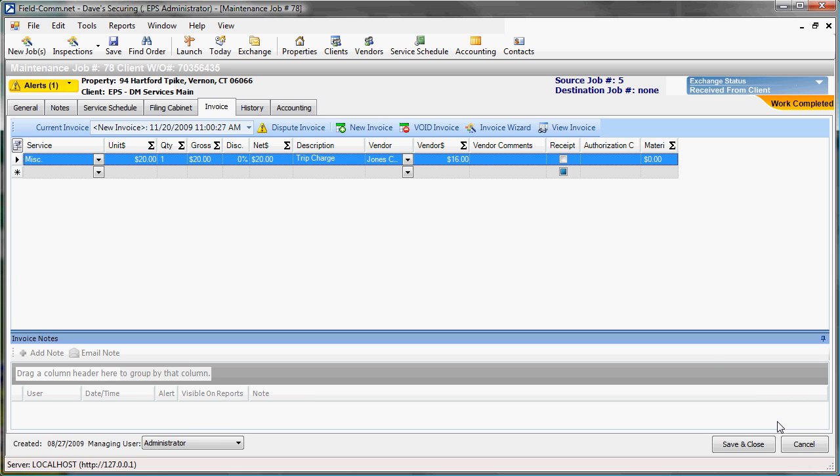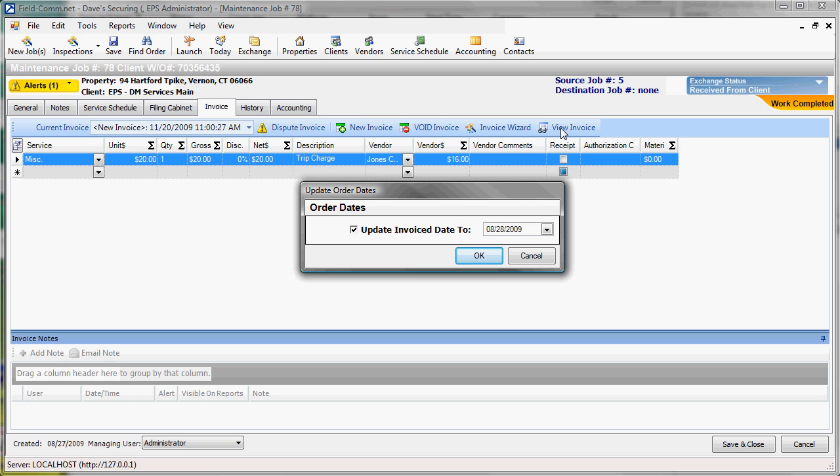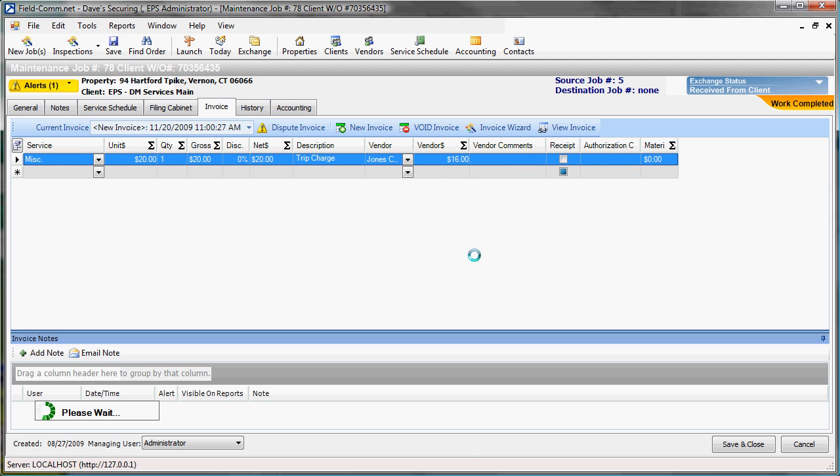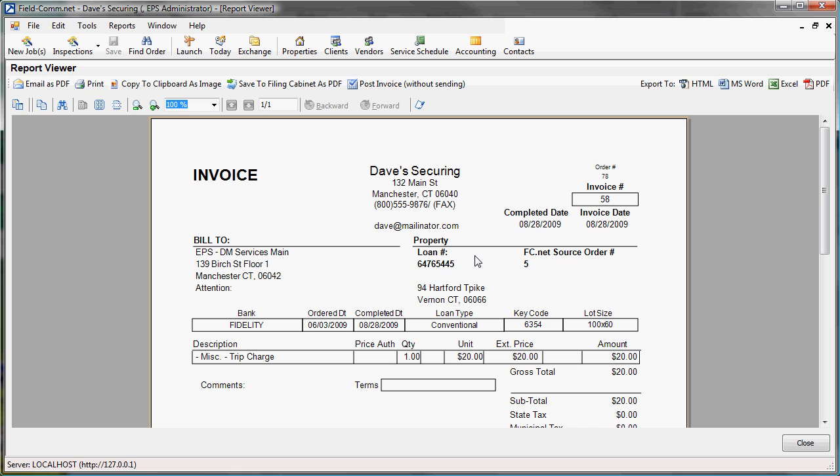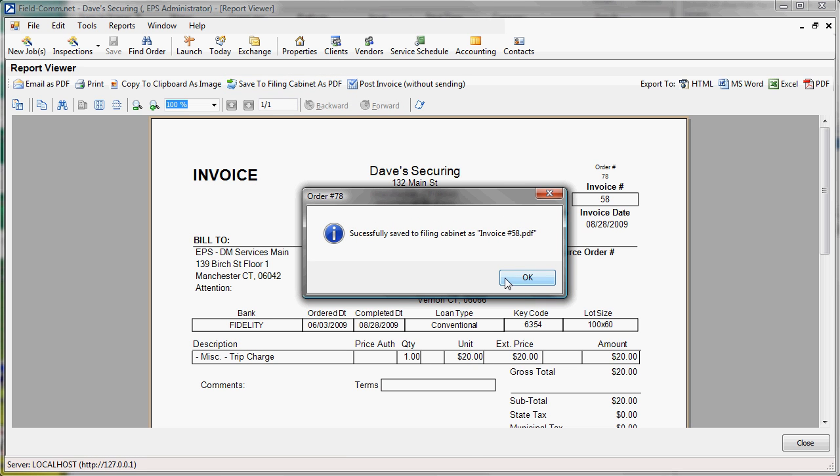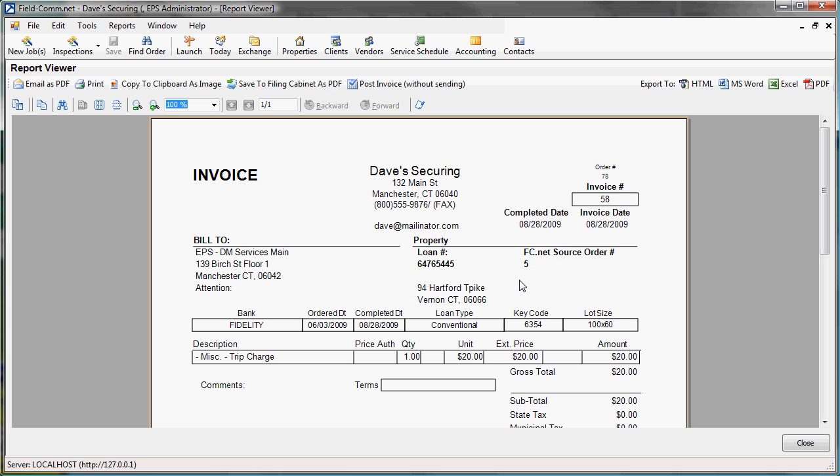The rest of the procedure for sending this invoice to the client is exactly the same. I'm going to go to the View Invoice button, and now that I've clicked on the button, FieldCom asks me to confirm the invoice date. And I'll click OK. I'm going to save it to the filing cabinet so I can upload it to the client. And I'll click OK to confirm that that PDF has been created.